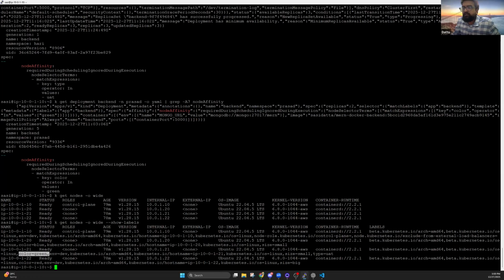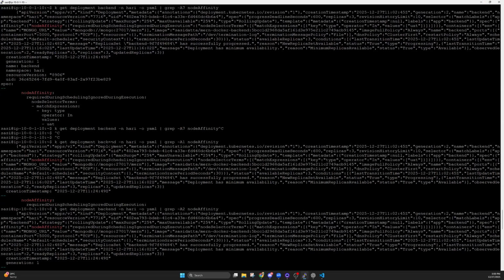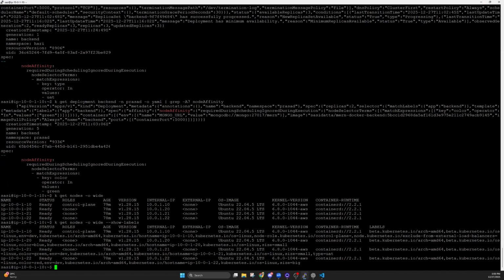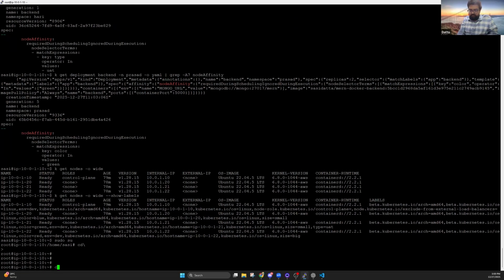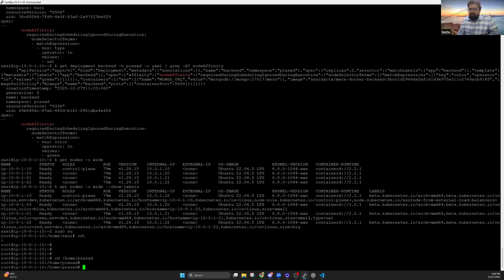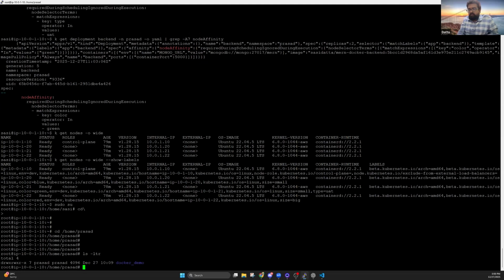Okay, you can change it in your manifest, right? Can you change it in your manifest? Like I changed the YAML. Let me change the YAML. Yeah, you can change your YAML and apply. So cd home serve, and docker demo kubernetes.